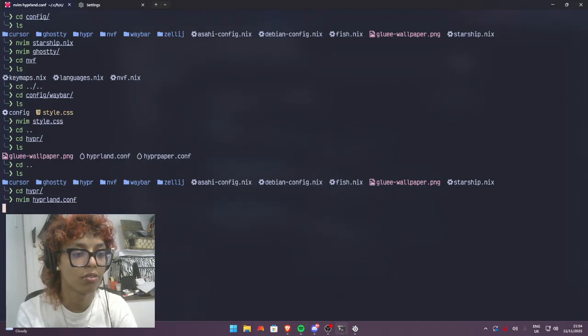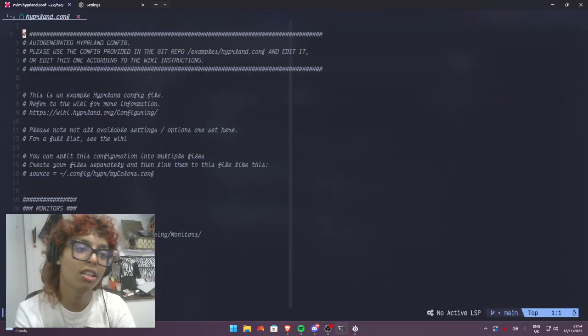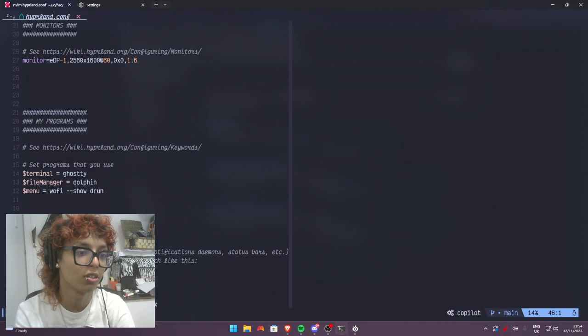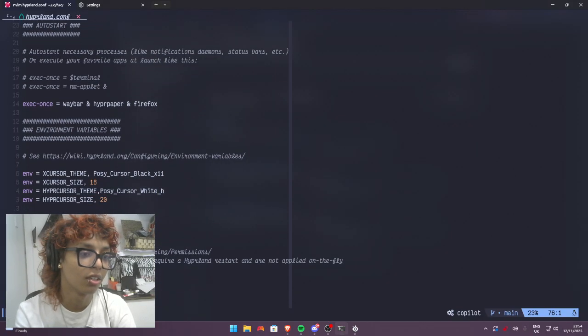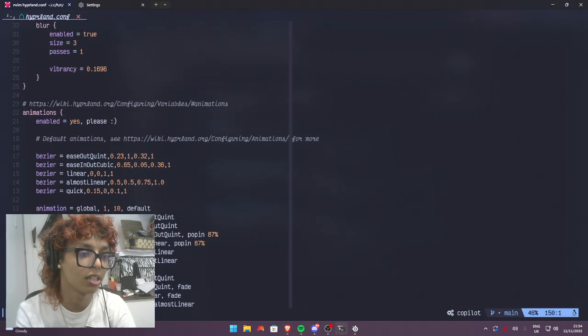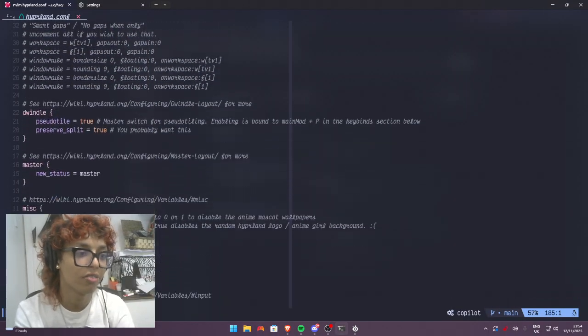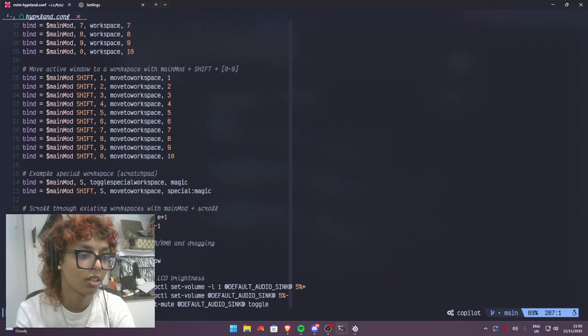My Hyprland config. This, to be fair, I didn't set up much. I sort of only set up the terminal, the file manager, curses, but all of this stuff is a lot of stuff. You end up with a lot of stuff, and especially this end bit here.